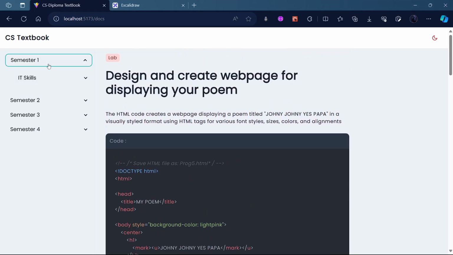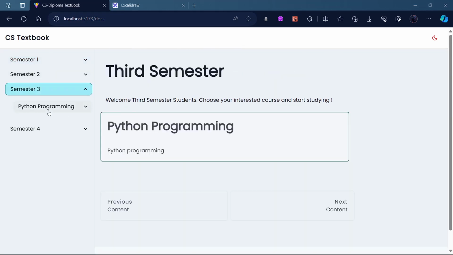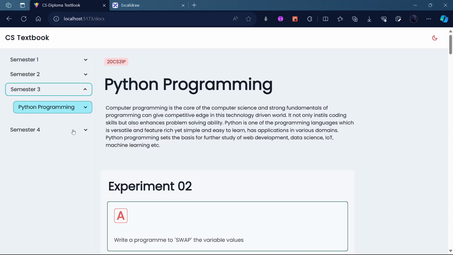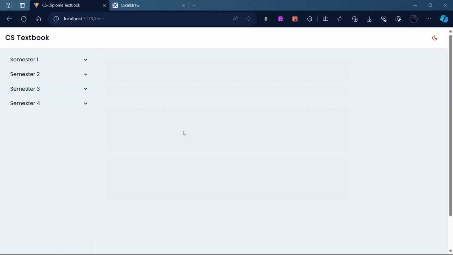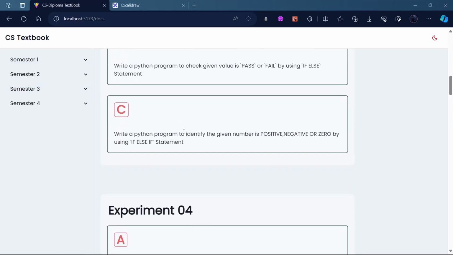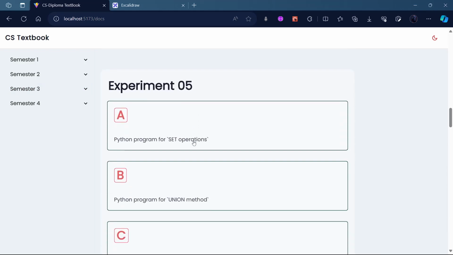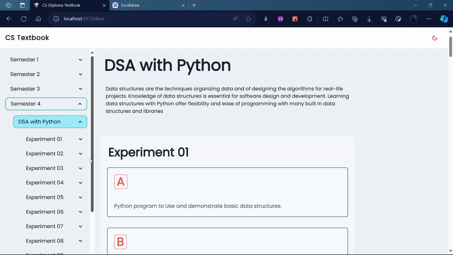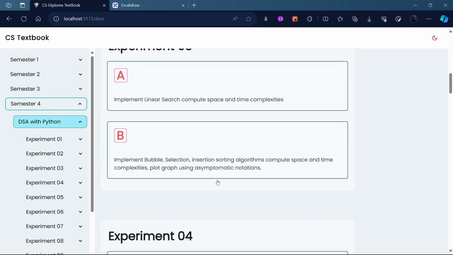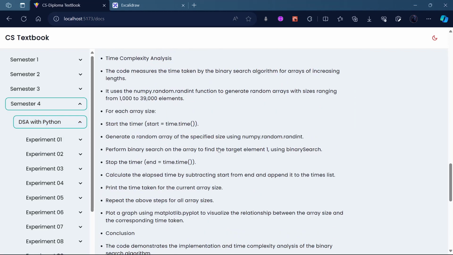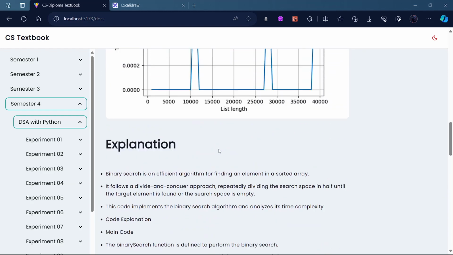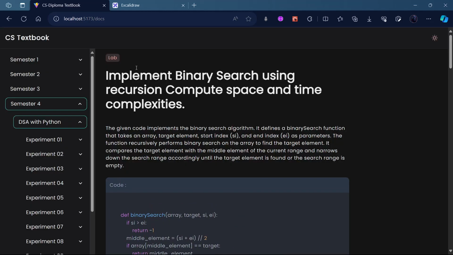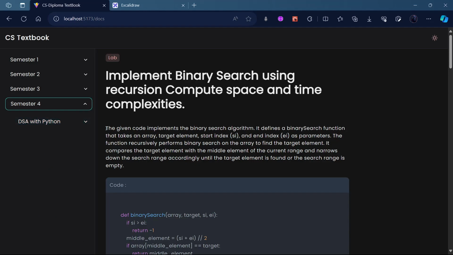So this is the structure. Let me just show you another one, Python programming. Let me just show you this, DS with Python, binary search. I love this experiment. So here we can see, this is the fourth semester, by the way, DS with Python. It's actually quite interesting. And this is the brief introduction.